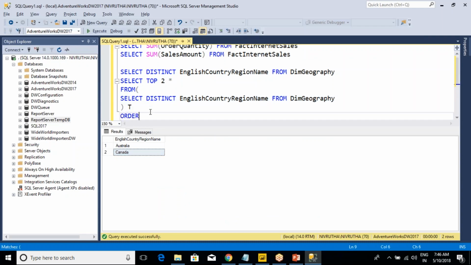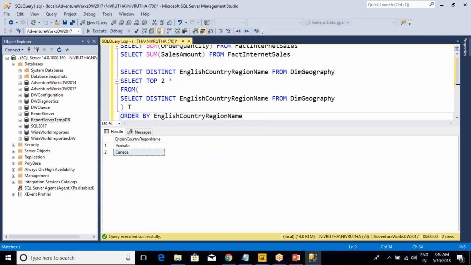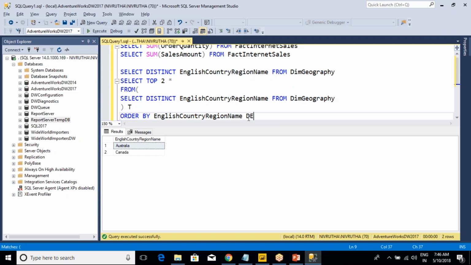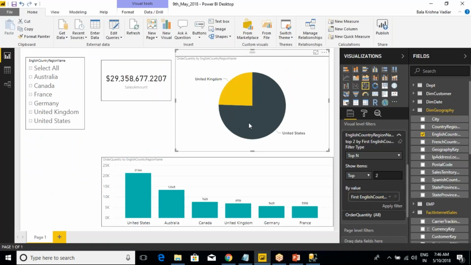Order by English country region name, descending order. That's what I understand. See this one, US and UK. Is it coming here?